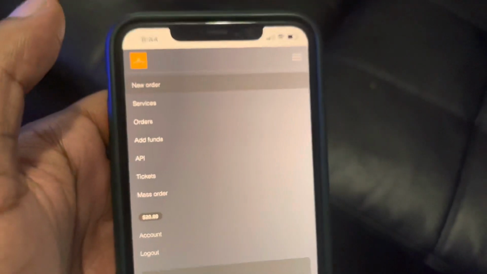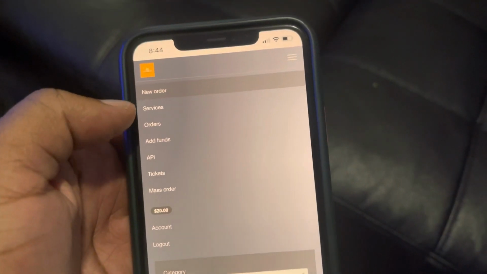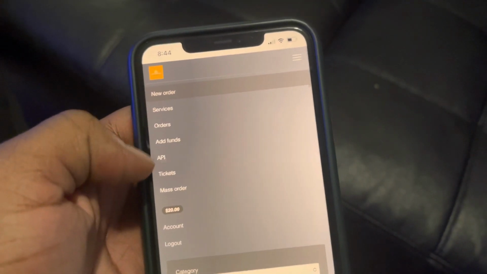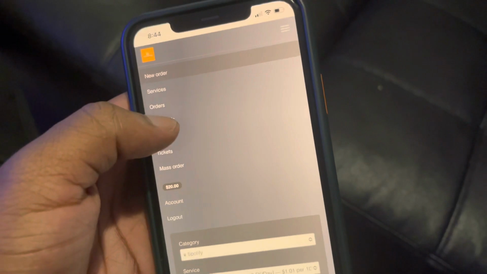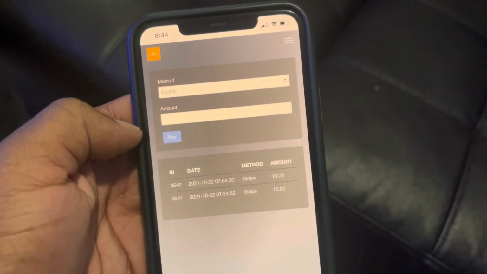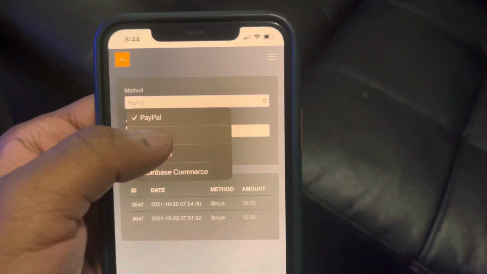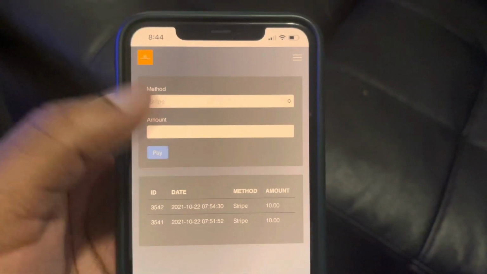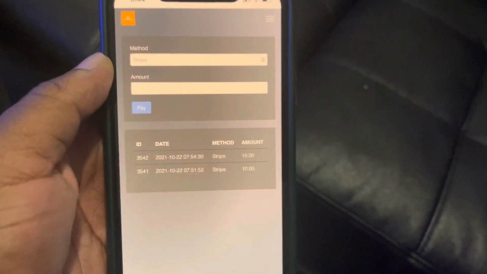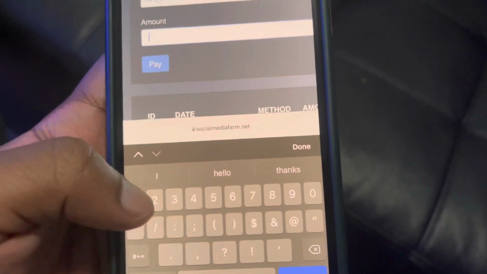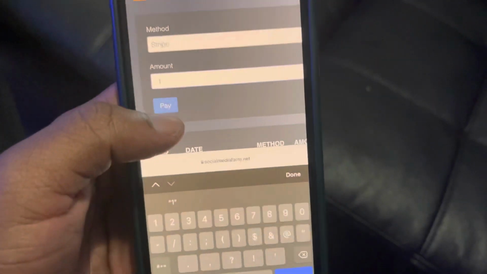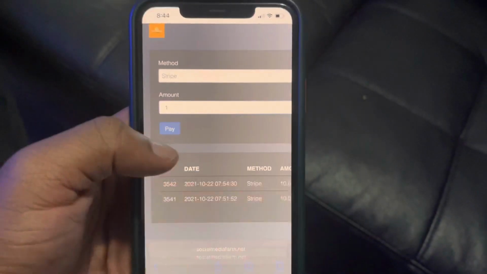If you click in the top right hand corner, you'll see all of the services, all of your previous orders, and how to add funds. So I want to show y'all that you can add funds with Apple Pay. So to pay with Apple Pay, we just have to go to Stripe. You can enter in any amount. The minimum amount is $1. Then you press pay.